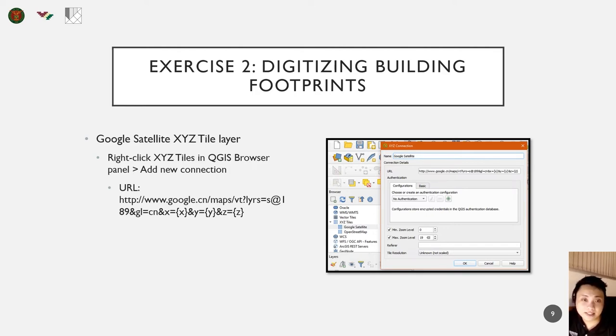So let's use the Google Satellite XYZ tile layer. This is not added by default in QGIS, unlike the OpenStreetMap one. So you could add the XYZ tile and then add this URL when adding a new connection. Using this, you can add the Google Satellite layer. There are also other layers that you could add, like the other layers that you would see in your Google Maps application or your Google Earth application. You could add the roads layer, roads and buildings layers, add the hybrid layers. But for now, we'll use the satellite image layer.